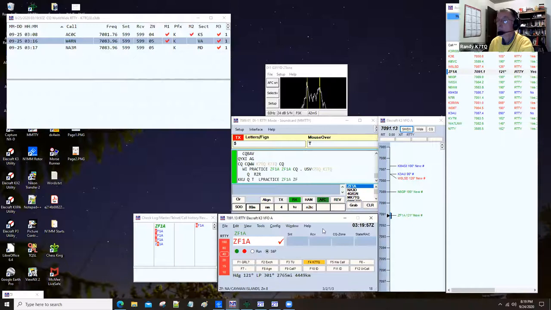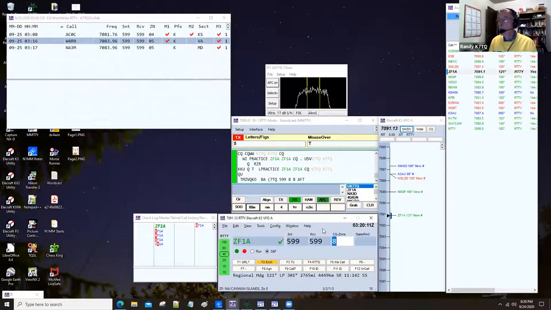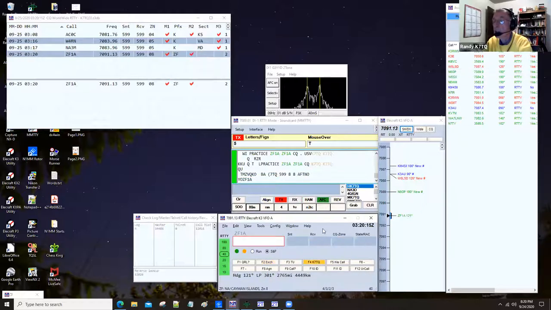There. Hit the enter key. There's my call, although the K didn't make it. Eight, he's not a state, so that's all he needs to send. I hit the enter key, ZF1A 599 03 Idaho. And there's the CQ, so he got it. Everything was good on that.